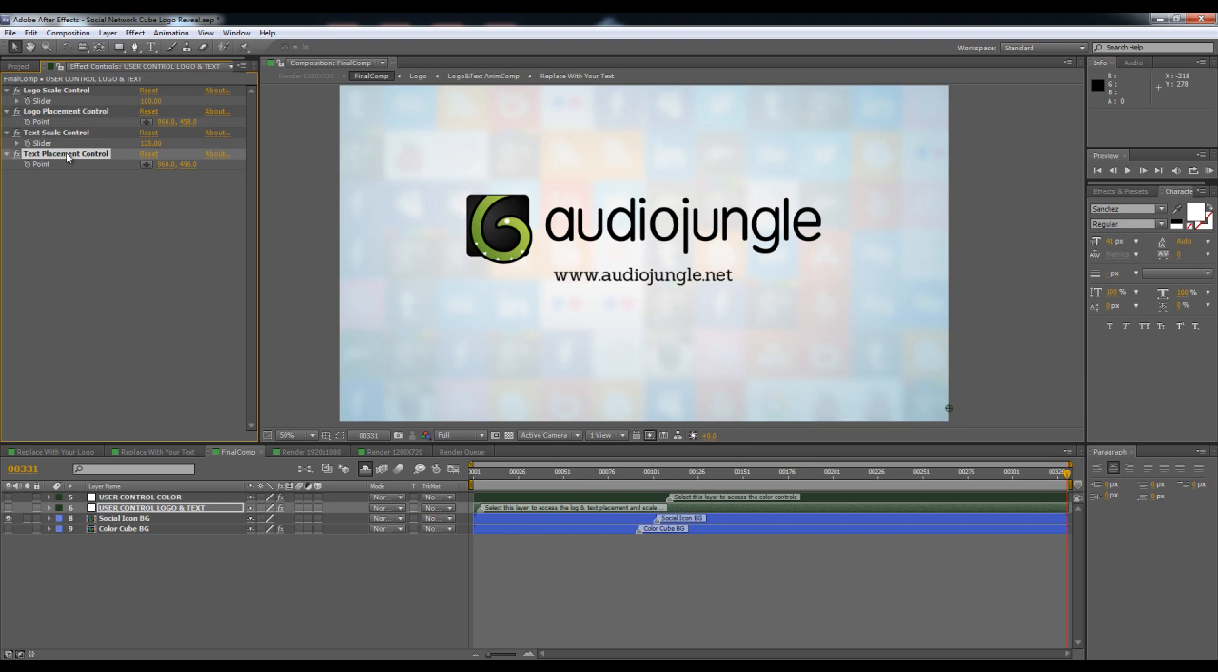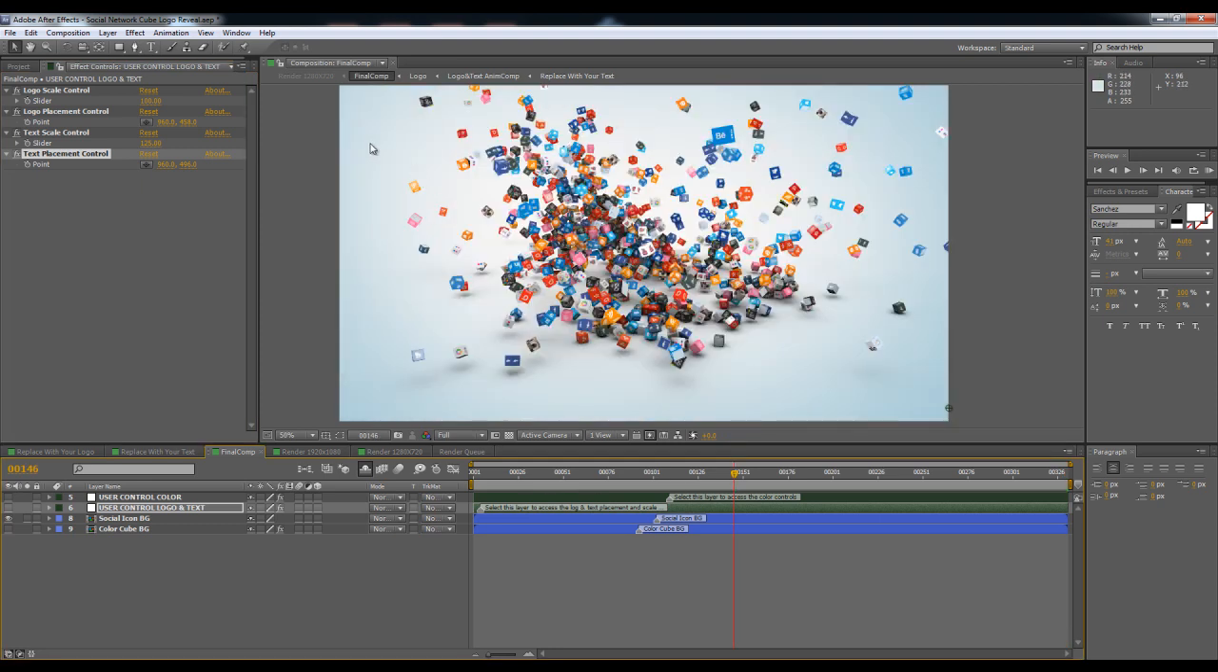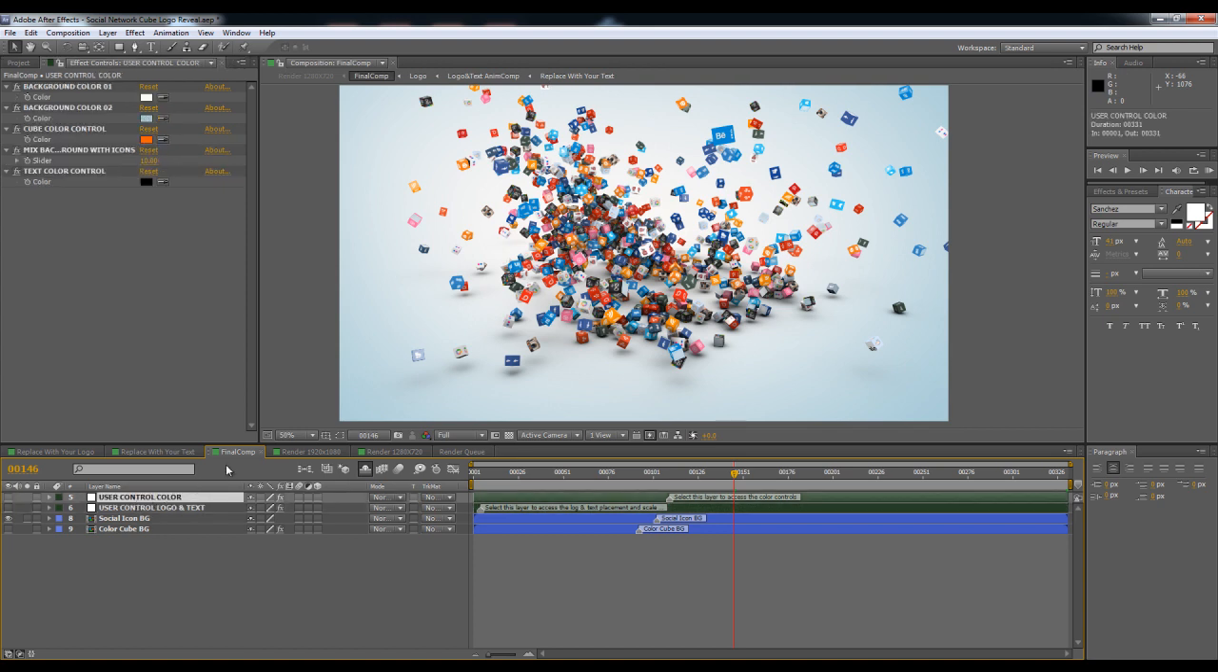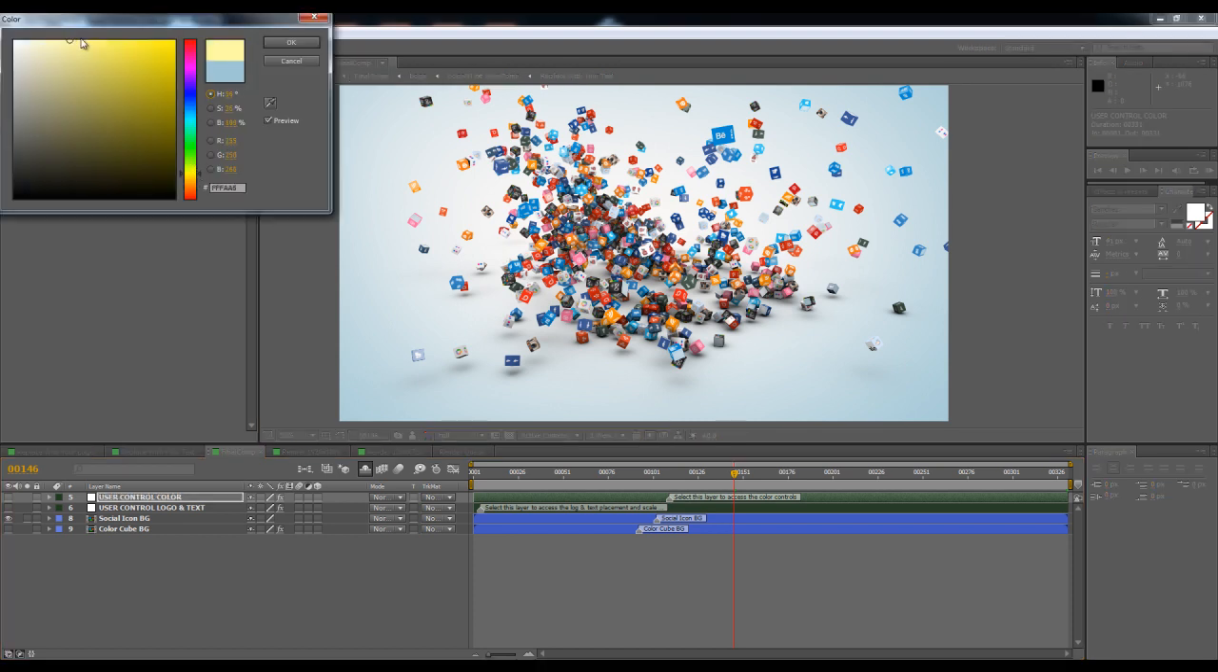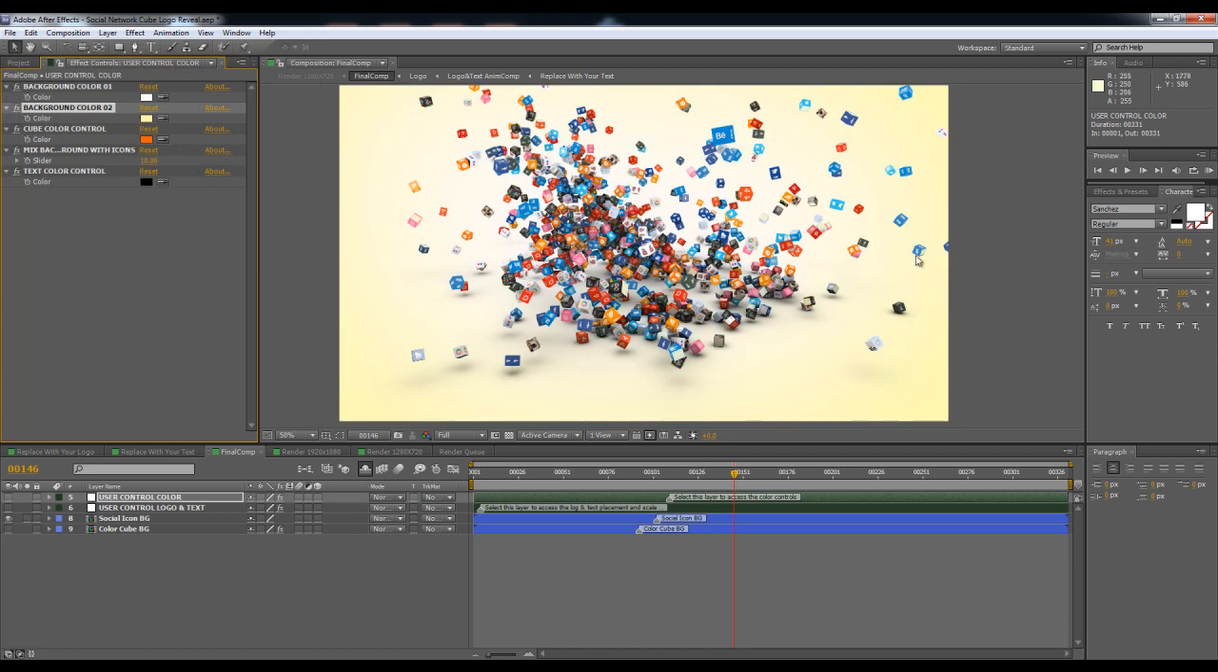So next thing would be, if you want to make the changes to the color of the background. So let's just go forward in time. So here right now our color is between white and blue, and I want to make the changes to the background color. I need to select the user color control layer in the final comp, and then from the FX control panel I can make the changes. So right now our color is white and blue, so let's just change this to something like yellow. Let's just go with bright yellow for overall color. So as you can see, the color has been changed.